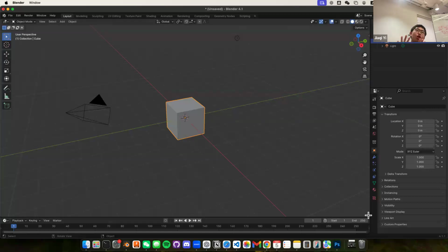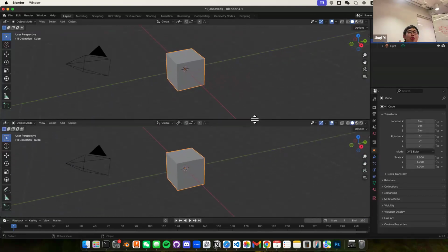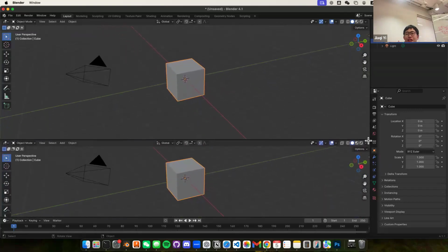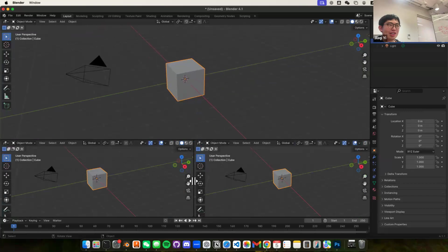If you put your mouse here, you will see the icon suddenly returning to a cross. You drag it. Go to the corner of the panel, you will see that your cursor is turning to a cross. You drag it one more.